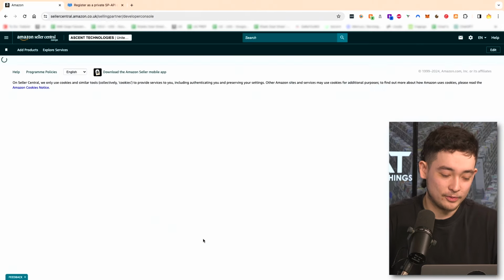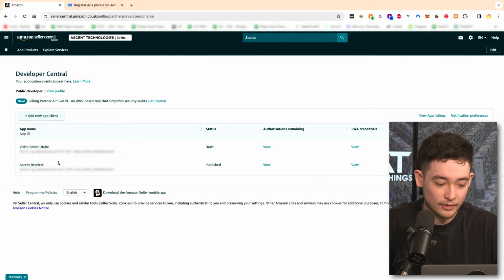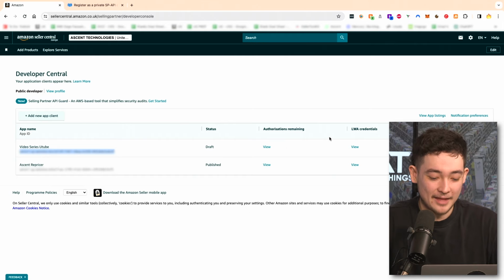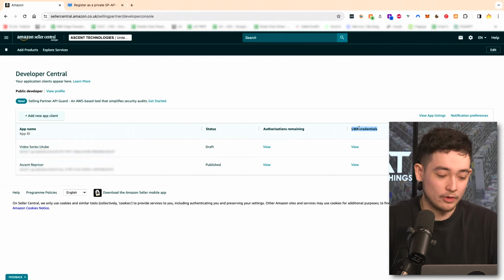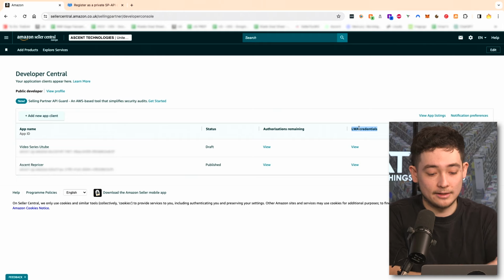Now, once we've done that, it's going to bring up some values for us. We have the app ID here. Editor, please blur my app ID for my other app. And we have our LWA credentials. So this is all we're going to need to start our app.